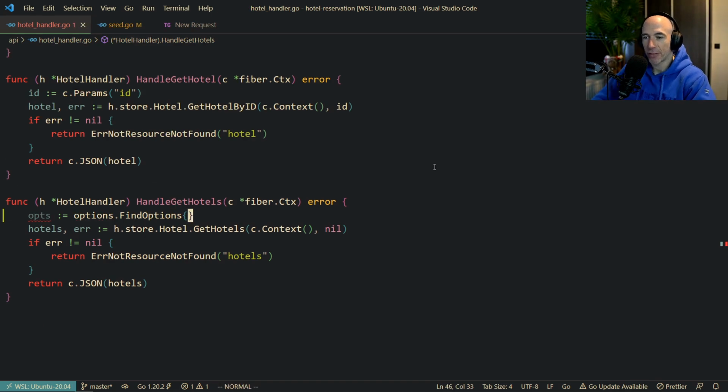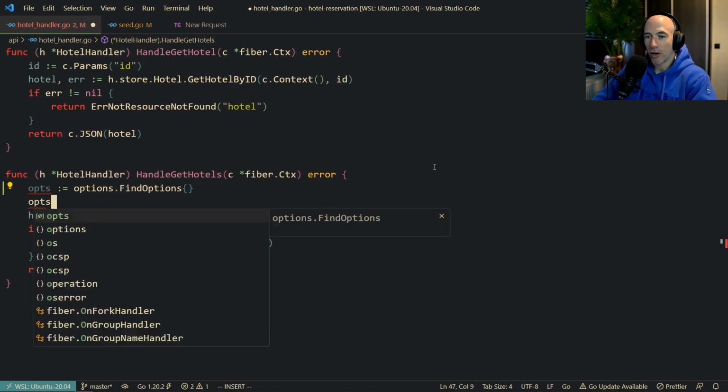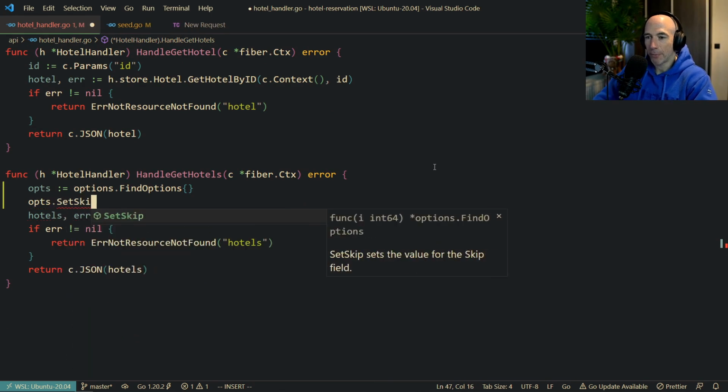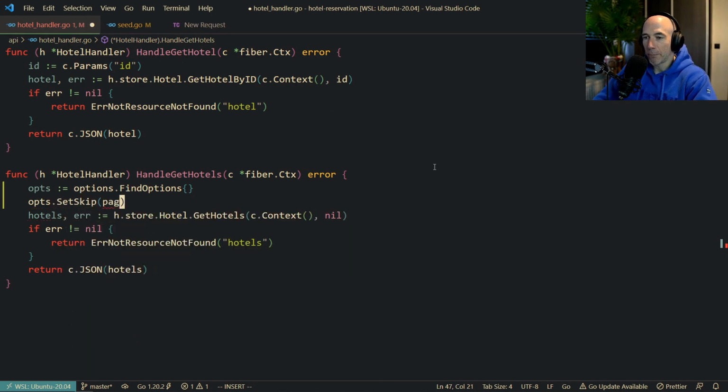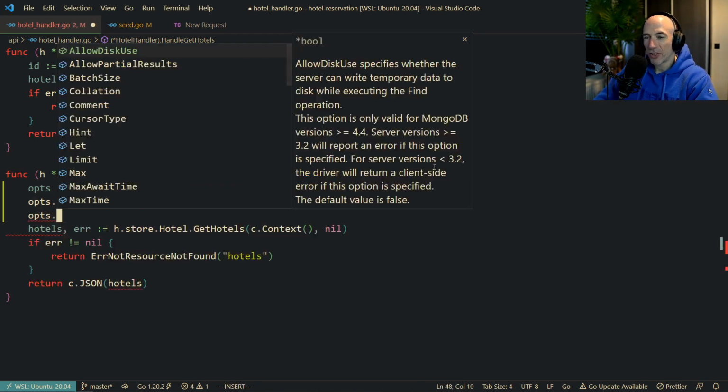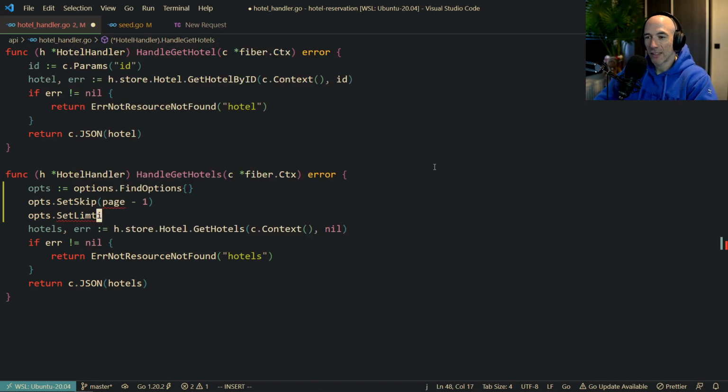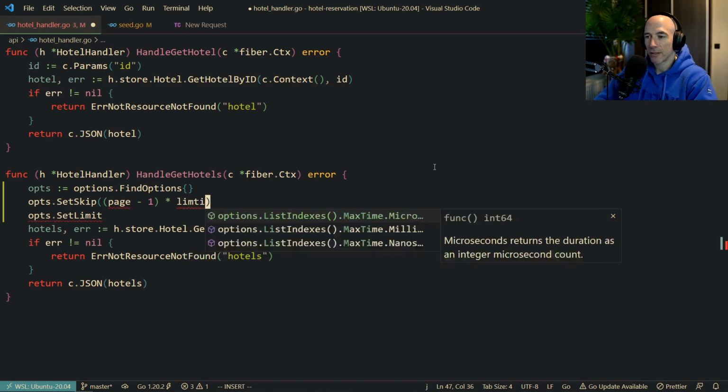Yes, let's save. That's fine. And then we're going to say options.SetSkip, and it's going to be page minus 1. And then we need to do opts.SetLimit. Is it page minus 1? I think it's page minus 1 times the limit.